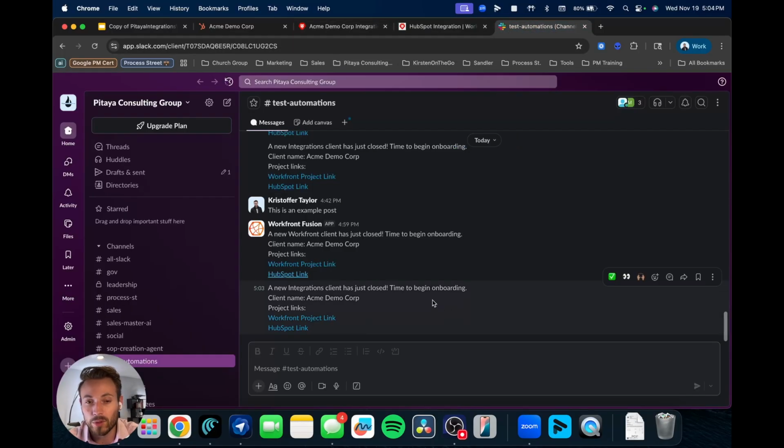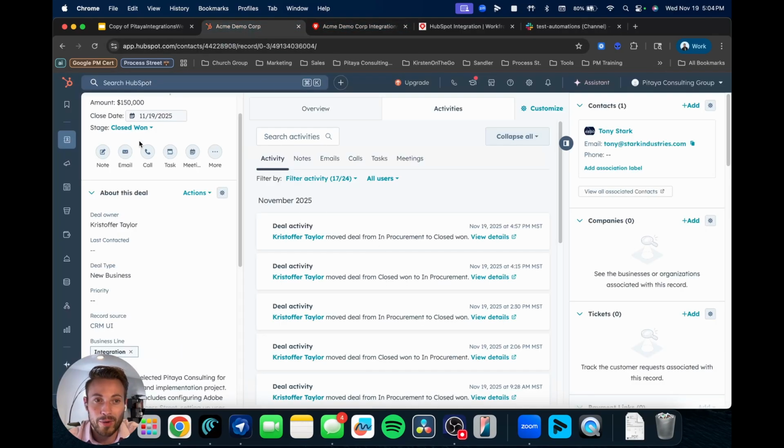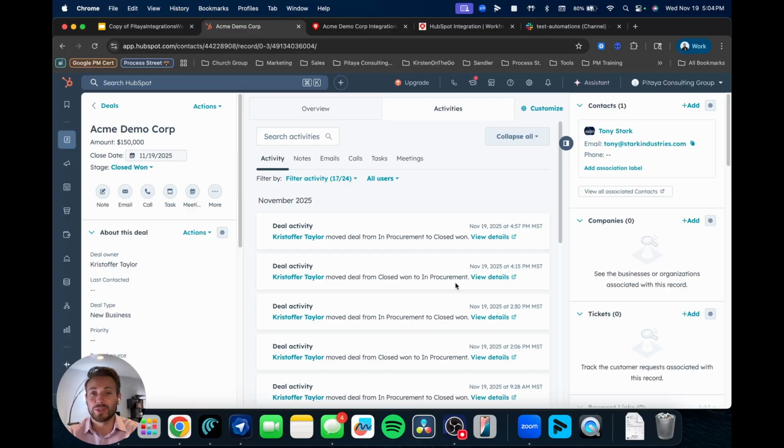And then, of course, you also get that notification here. So saying, hey, now instead of a Workfront client, we have a new integrations client, has the name and it has those links. So hopefully you can see how beneficial that can be. You can start imagining and envisioning some of the workflows and processes you can implement along these lines.